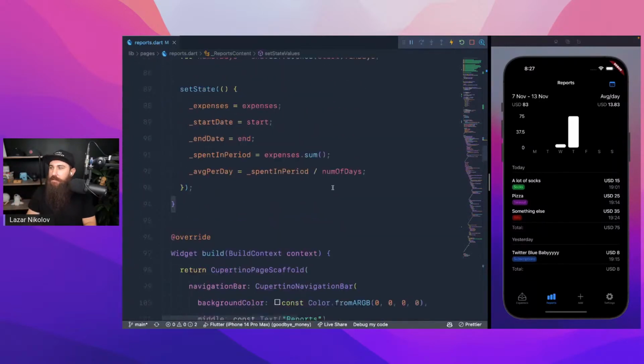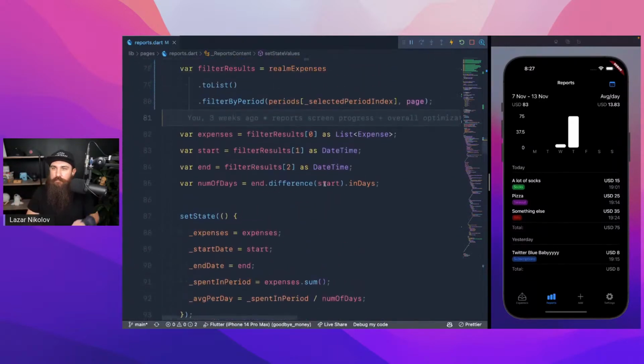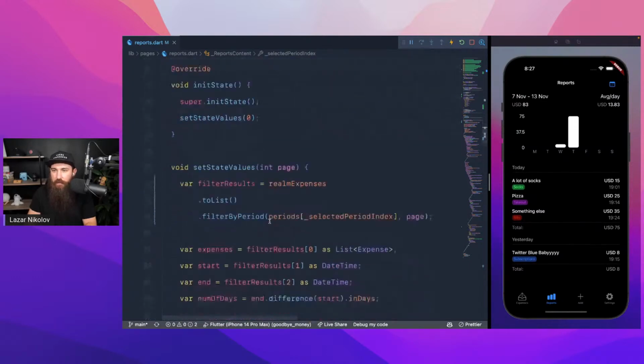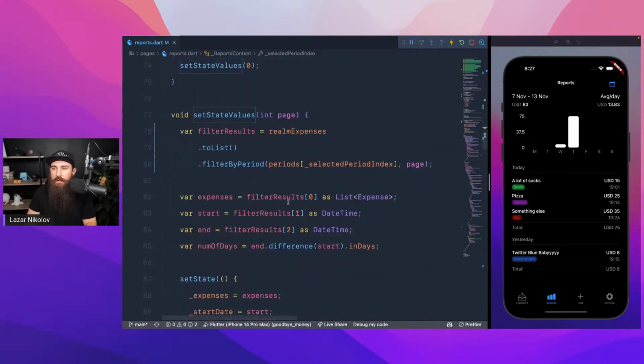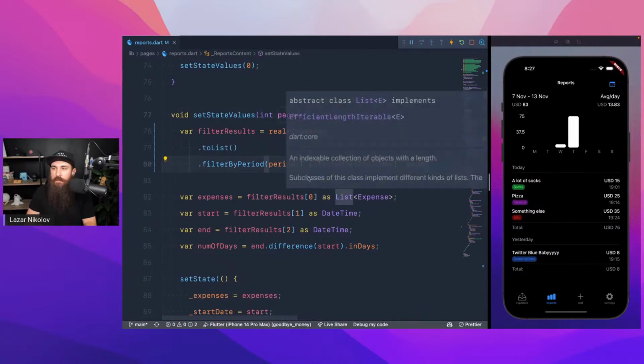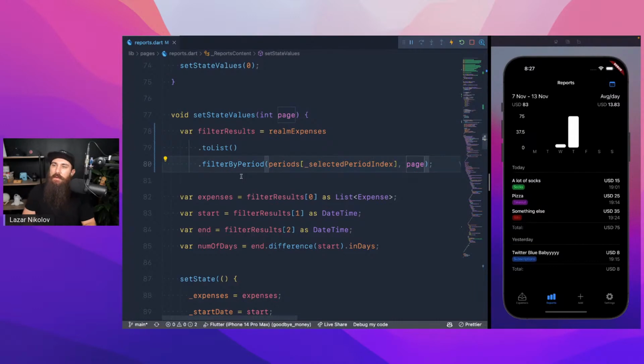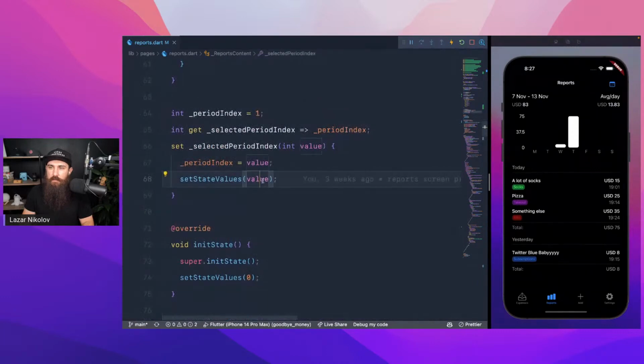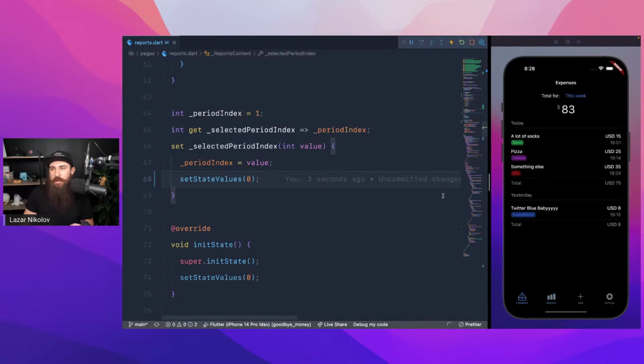Let's actually try to fix the bug that we had. Set selected period index value. Period index is value, set state values of value. And then we have this. What is the page? Maybe, yeah, maybe. Ah, okay, got it. This is the issue. I think we always want to keep 0. When we change the periods, we want to reload everything and bring it back.